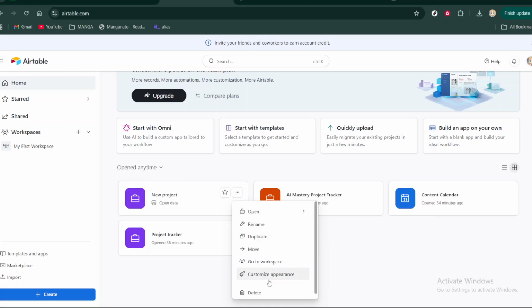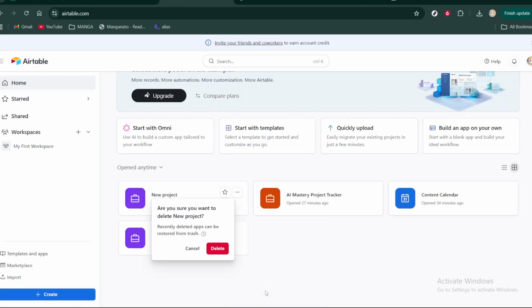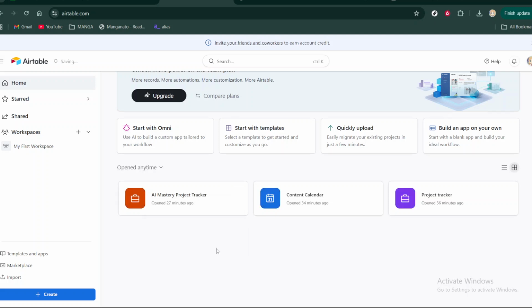If you don't see the delete option, you may not have sufficient permissions in that workspace, so you'll need someone with the right access level to perform the deletion. After you confirm, wait a moment while Airtable removes the base from your workspace. You'll see the base disappear from the list once the process completes. That's your confirmation that the deletion has gone through.